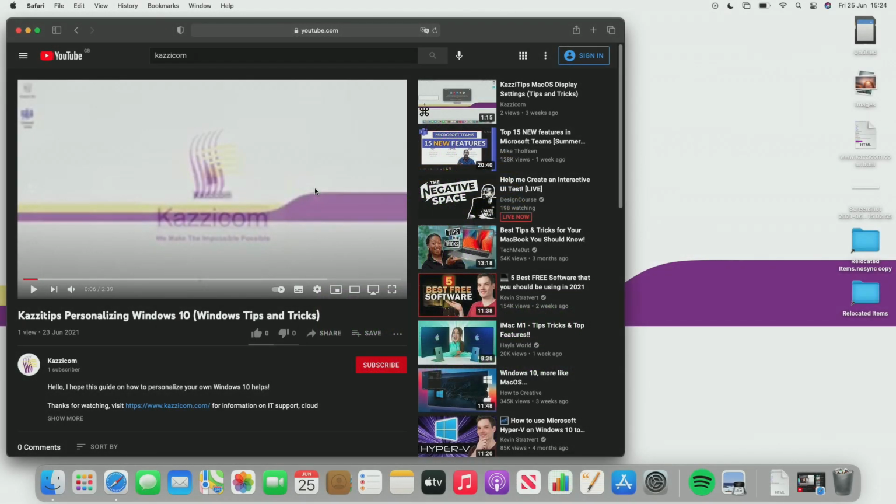In today's video, we're going to be looking at how to pull a YouTube video out of Safari and into its picture-in-picture mode so that we can do other things on our computer whilst watching the video.